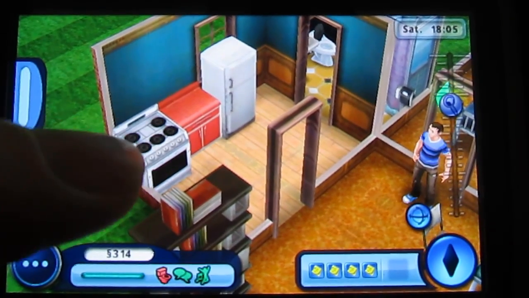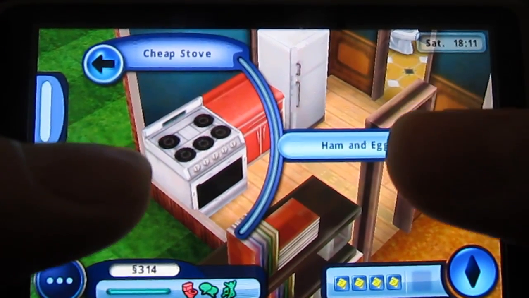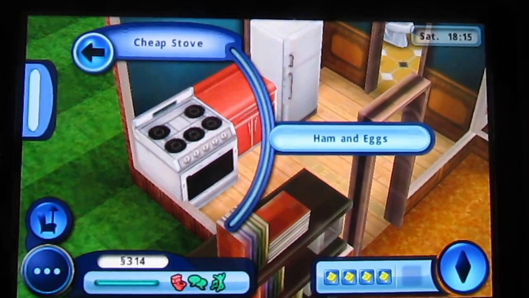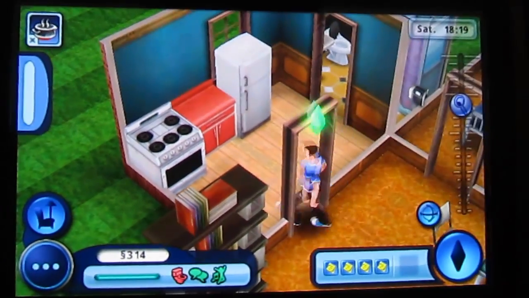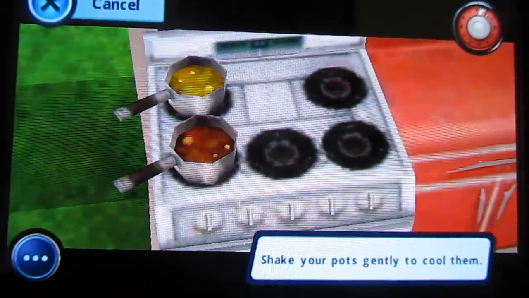Okay, another one of the mini games is the cooking section. So if you're going to cook a meal, I don't know what's going on here, you have to buy recipes from the store and then also buy the ingredients. So with ham and eggs, you would need to buy ham and eggs, obviously, and some bread to go in it. So here's the mini game.